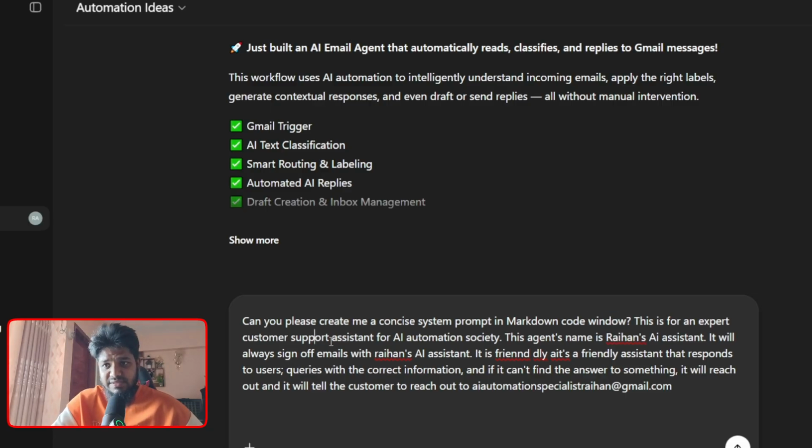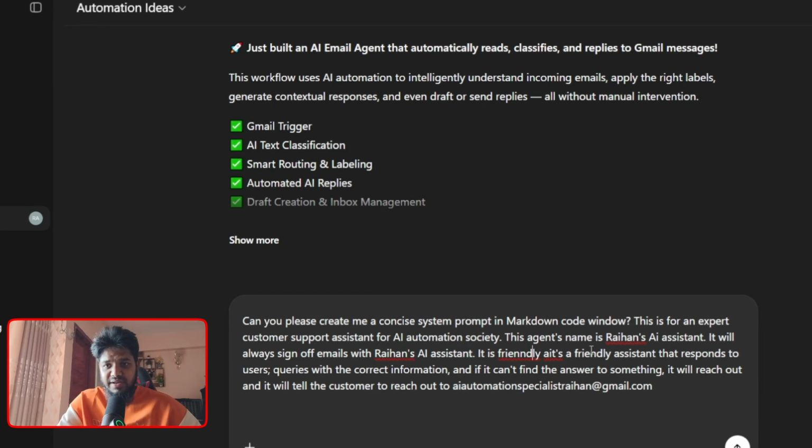This is for an expert assistant for AI automation, and this is Raihan's assistant, and it will always sign off the email as Raihan's assistant. Okay, it's a friendly assistant responding to user queries, and if it doesn't find any answer or something, it will reach out by mail. This is the customer support you have to paste here.